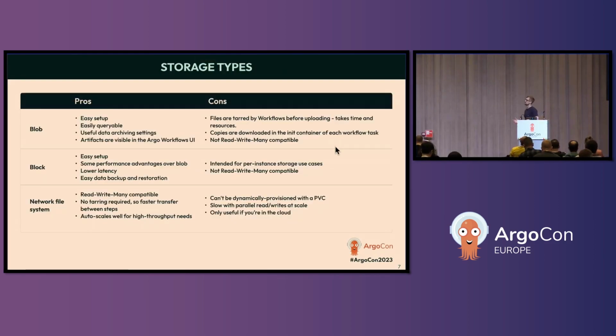As for storage types, there's three main types we want to cover today, and we'll be focusing on the first one, which is blob storage. So there's all sorts of pros and cons, and it's important to keep these in mind when you're designing your workflow and how you want to be reading files in and out of your artifact storage. So blob is obviously, everybody's familiar with S3 or GCS, maybe MinIO. This is what we'll be focusing on today.